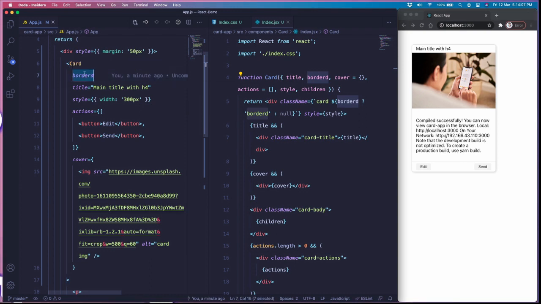So by default it contains a border. If I remove this, the border is gone. You can see the border is gone. If I enable this, the border is there.